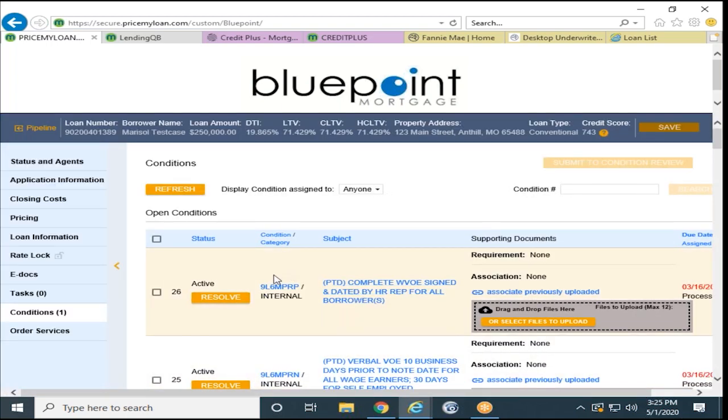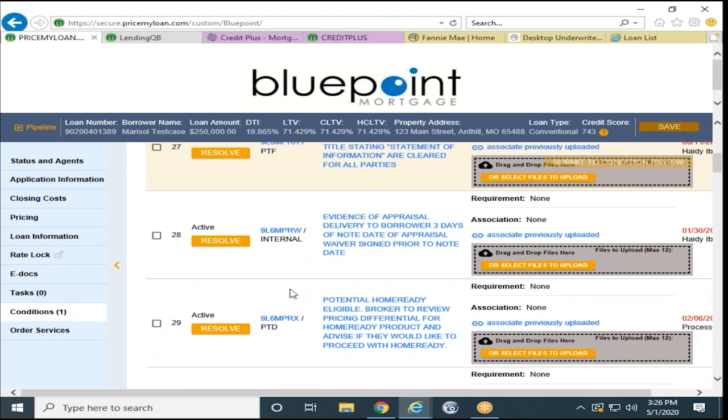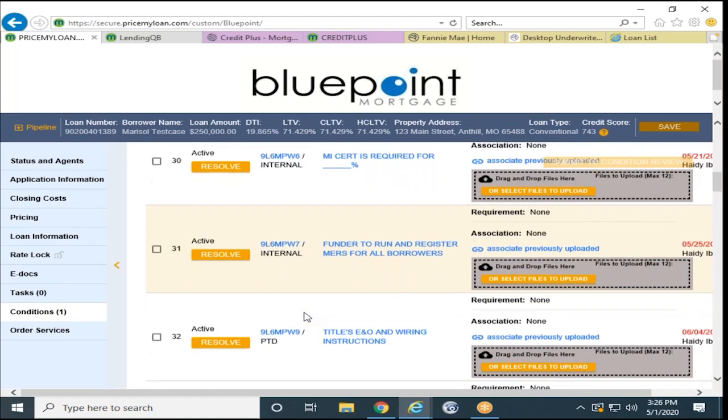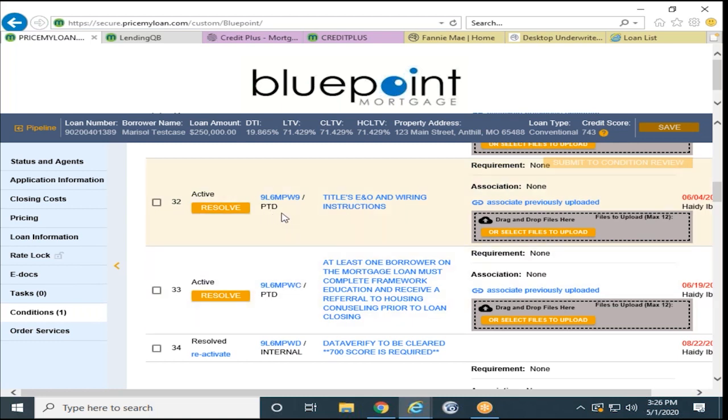And you have some conditions right here. So you want to click on the conditions for that specific file. It's very simple. I'm going to have some internal documents. You don't need to do anything with internal. This is just simply for us. This is the PTD condition, for example.